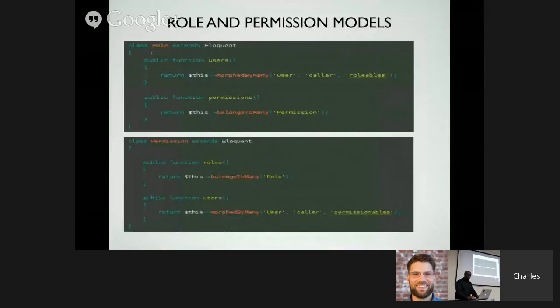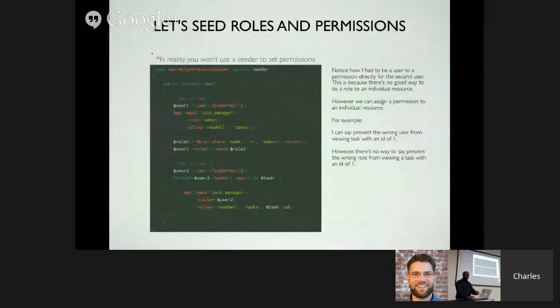Showed you the user class. Showed you the roles. So let's still seed roles and permissions. That's the next part of it: how do I seed all the roles? How do I write all the roles in?